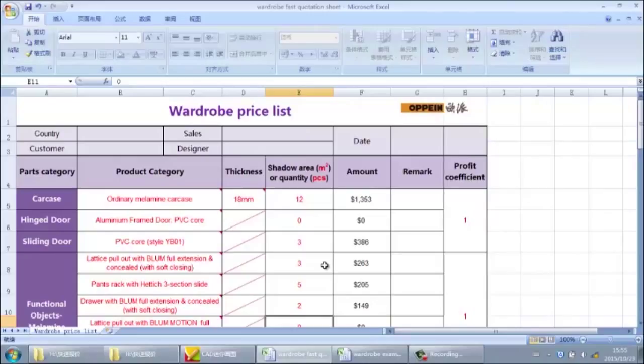Okay, now we'll learn the wardrobe classification. Before we learn wardrobe classification, we have to understand one concept. This is the shared area, or we also call it the project area. The project area is from the front view of the wardrobe: the total width multiplied by the total height. Then we can get the project area.